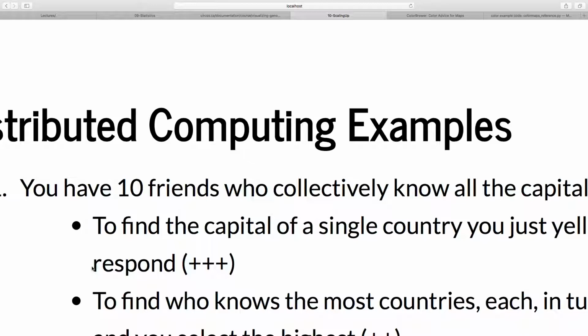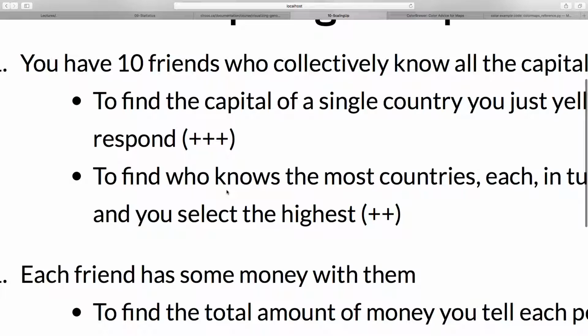Of course, that then has costs. If you now have hundreds of friends and you yell Yemen, they might not hear you or they might hear something else. And if they all yell it at the same time, you may not be able to tell what they're trying to say, which are actually similar problems to what you have with computers trying to solve something as well. So if each friend has money in their pocket and you want to figure out how much money you have in total, how would you go about doing this?